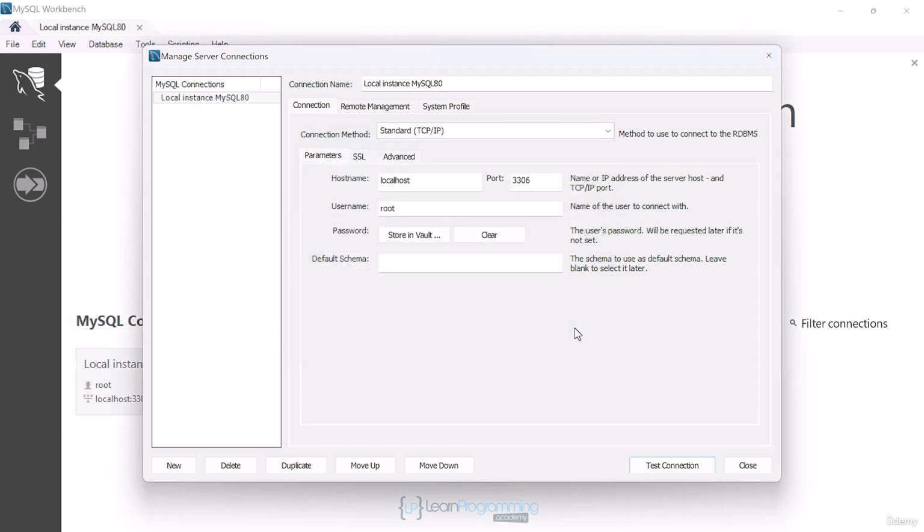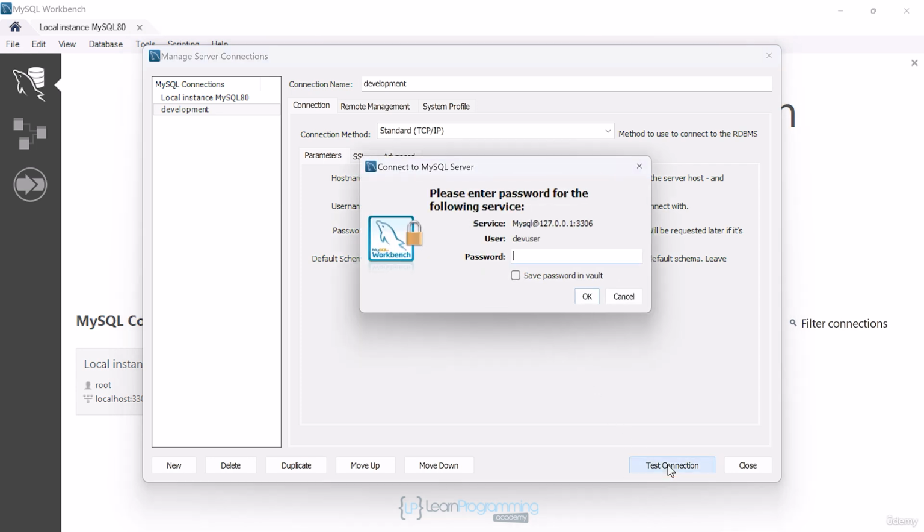All right. Now let's click on the new button over on the left. This time we're going to add a new connection. We're going to add a new connection for what we're going to be using in this course. For the connection name, I'm just going to call it development, but you can call it whatever you like. And we're going to change the username. Instead of root, we're going to change that to the username we created, which was devuser. Then I'm going to click on test connection to make sure we can connect as our development user.